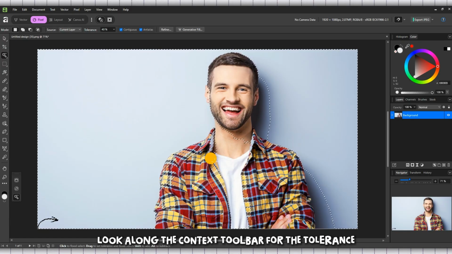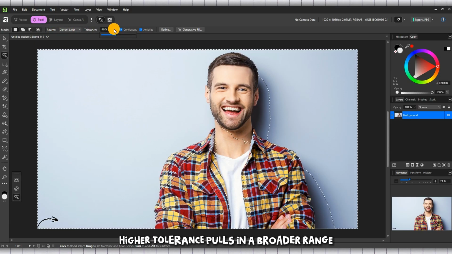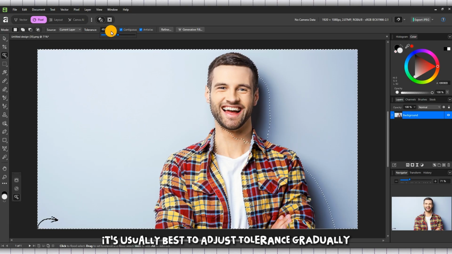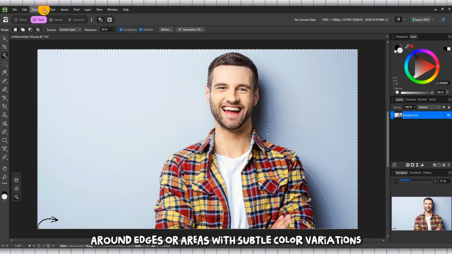Look along the context toolbar for the tolerance control. Lower tolerance selects a narrower, more precise range. Higher tolerance pulls in a broader range. If your selection is too small, bump it up a bit. If it's grabbing too much, bring it down. It's usually best to adjust tolerance gradually, because even a small change can make a noticeable difference around edges or areas with subtle color variations.